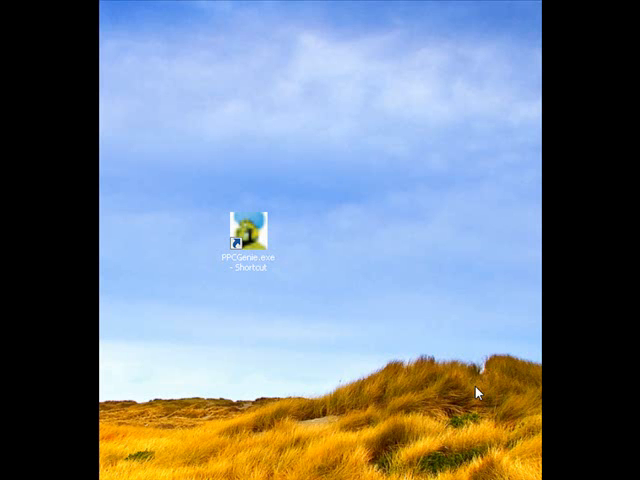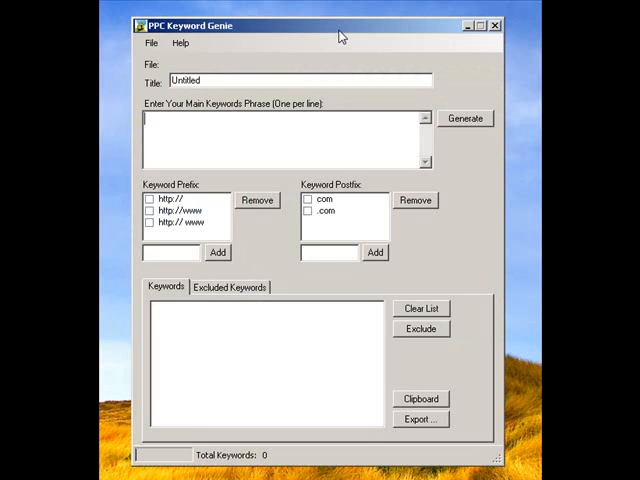Okay, so let's go ahead and start PPC Keyword Genie. So when you start the software, this is the main interface. Now, let's say you want to promote an eyeshadow product from, say, MAC Cosmetics. This could be a CPA offer. So the first thing I would do is go to Google's keyword tool and generate a list of keywords related to MAC Cosmetics. Now, let's say one of the keywords you pull out is, say, MAC Cosmetics eyeshadow.